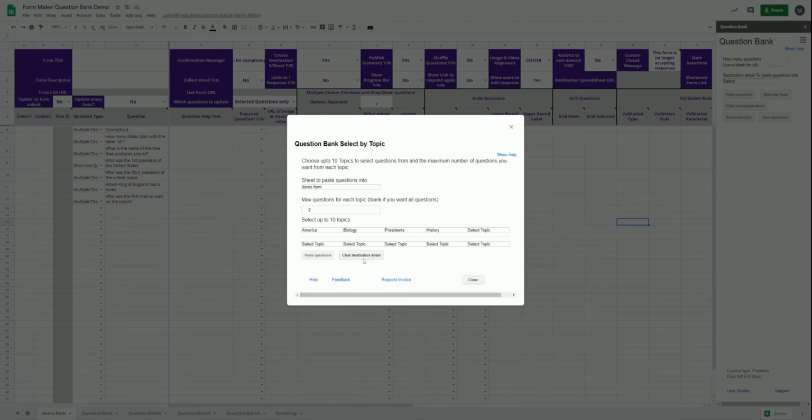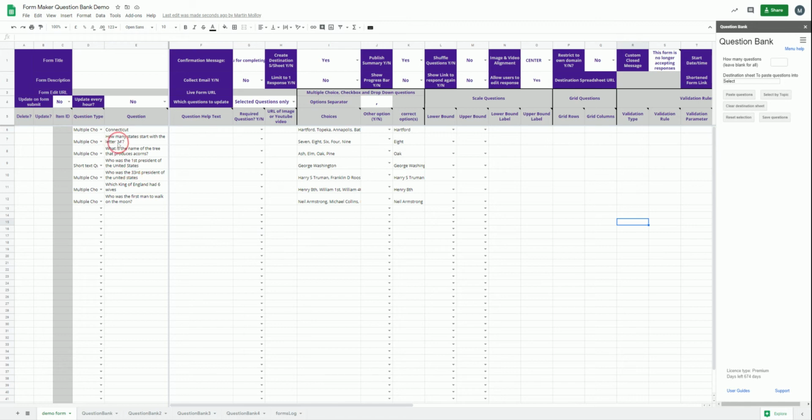If you want to stop and start again, you can clear the destination sheet. So that just gets rid of the questions. But I'm not going to do that. So you'll see it's created the questions. There's only one biology question, so it's only dragged one across. But that's it. And then you're good to go.